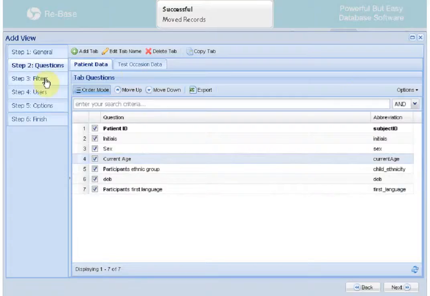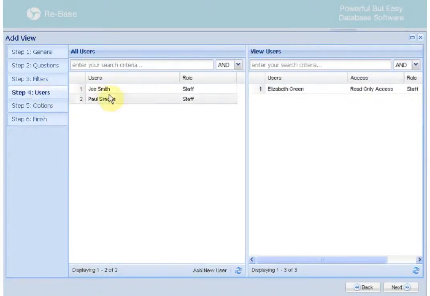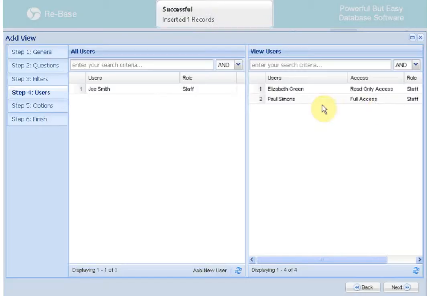Step 3 filters will best be described using another example which will be demonstrated in a moment. Step 4 is where you can assign users to the view, either with full access or read-only access rights. After assigning the user to a view, next time they log in, they'll be able to access the view to begin processing the data.